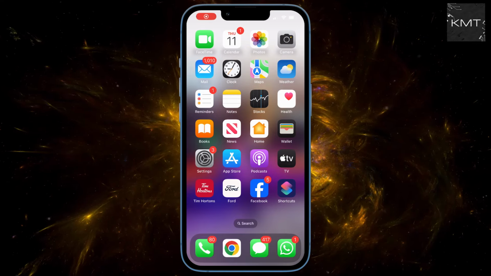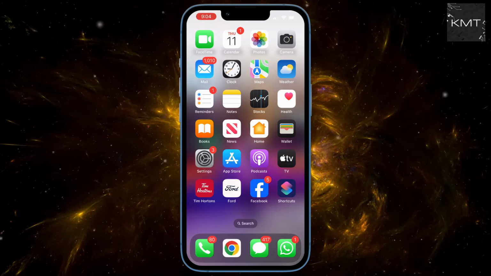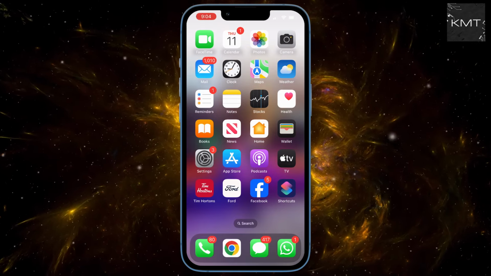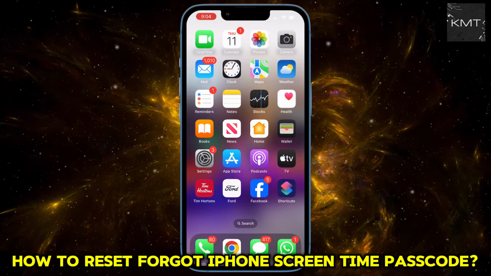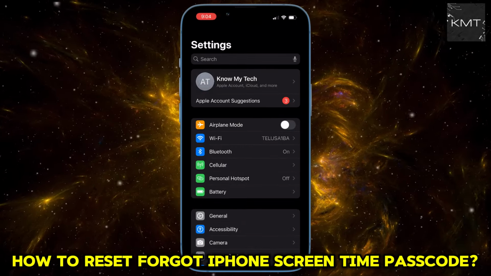Forgot your screen time passcode and can't change your settings? Don't panic. You don't need to wipe your phone. Here's a fast fix. Open your settings and tap on screen time.